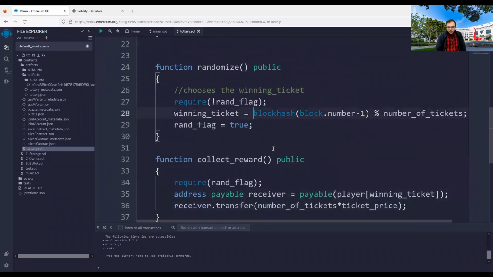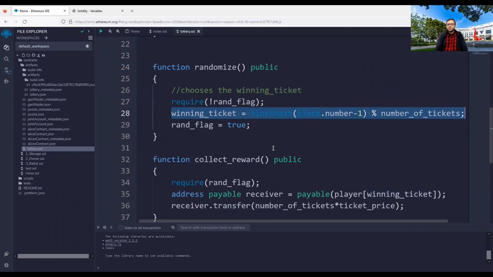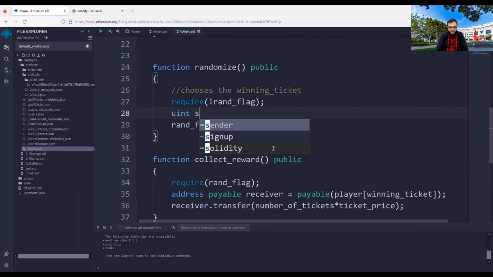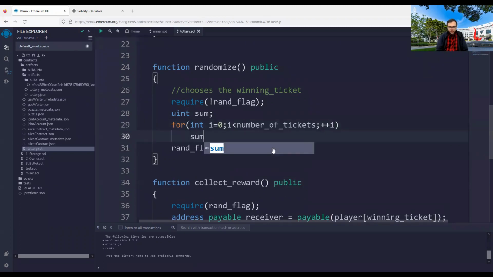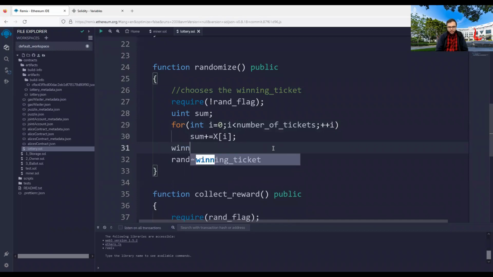And then here, instead of saying that my winning ticket is this thing, I just say, let's take the sum of all the numbers that were given to me by all the players, and let's take that modulo n. So let's say I have a sum, and for i from 0 to number of tickets, I just increase sum by X[i], and then I just say the winning ticket is sum modulo n, modulo number of tickets.